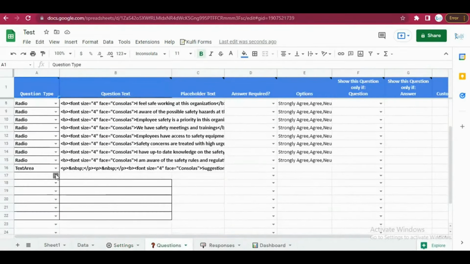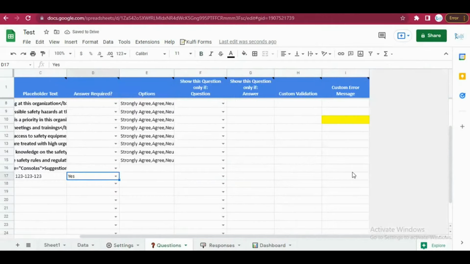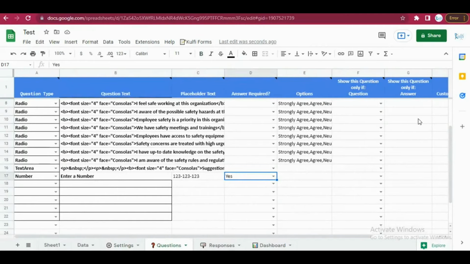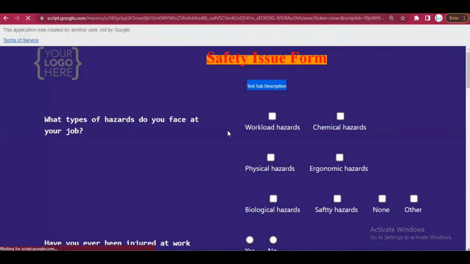Let me add a new question now. So I'll add a new question of type number, and I will say enter a number. Okay, and the placeholder text is something that is being displayed. So I'll say 123. Okay, so I'm giving them a hint. Now I can say this is required. And you can also add conditional questions. You can also add custom data validation, but let me just show you this number part. So I'll just refresh.